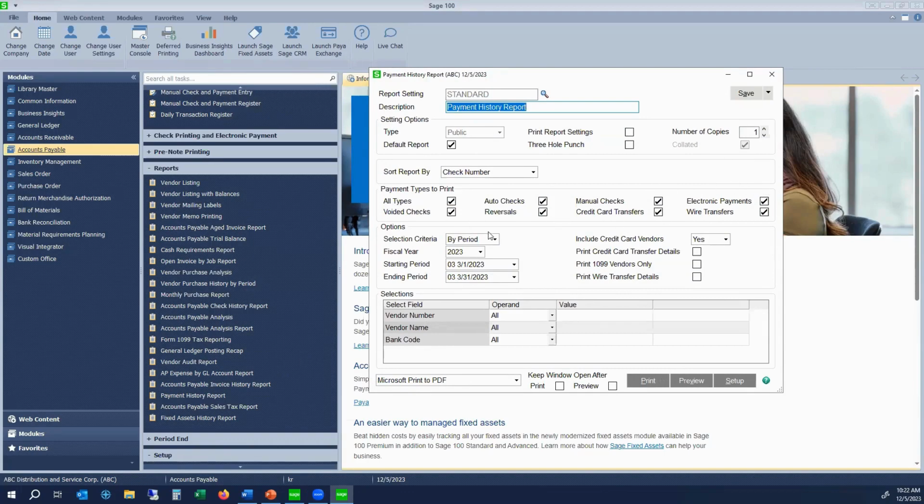Typically, you want to make sure you get all types of payments and choose the right fiscal year, and get everything for the whole year. And then there's a nice little option here, print 1099 vendors only. So this will go back through all of your check history and, for any vendor that you have designated as a 1099 vendor, get a list of all of their payments.